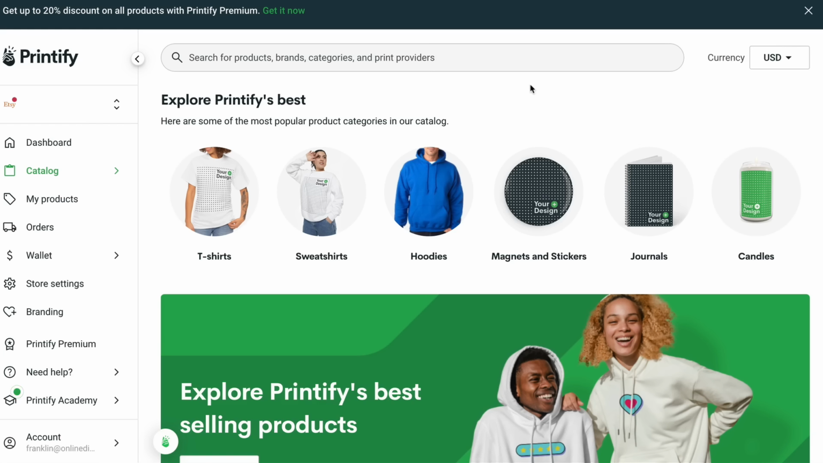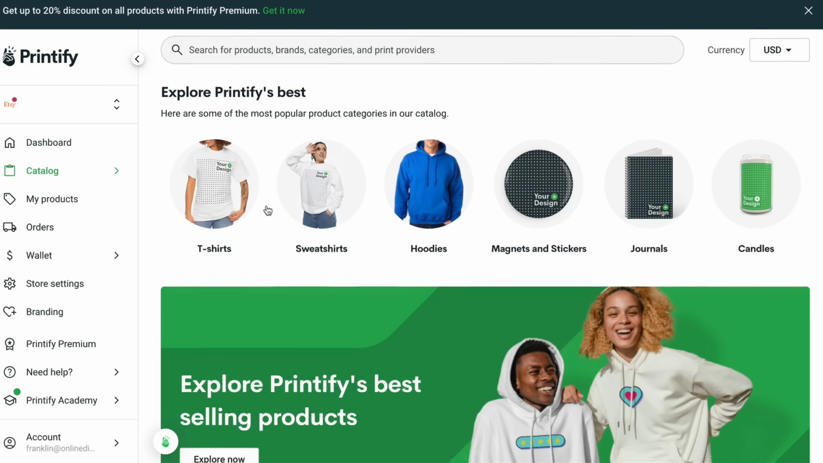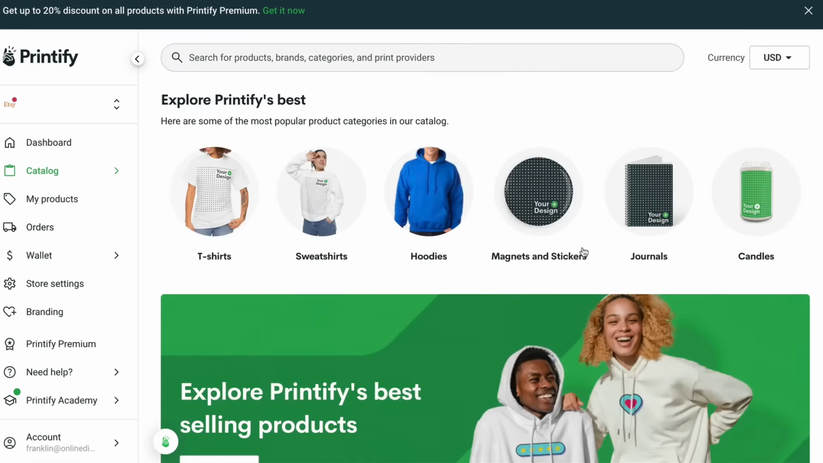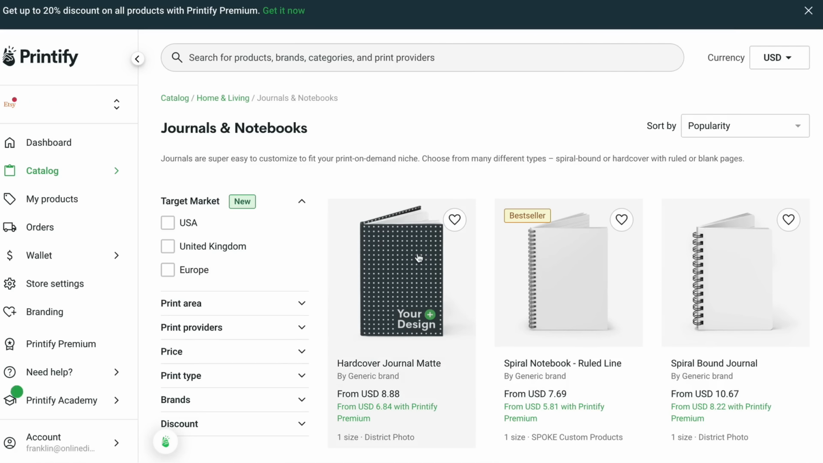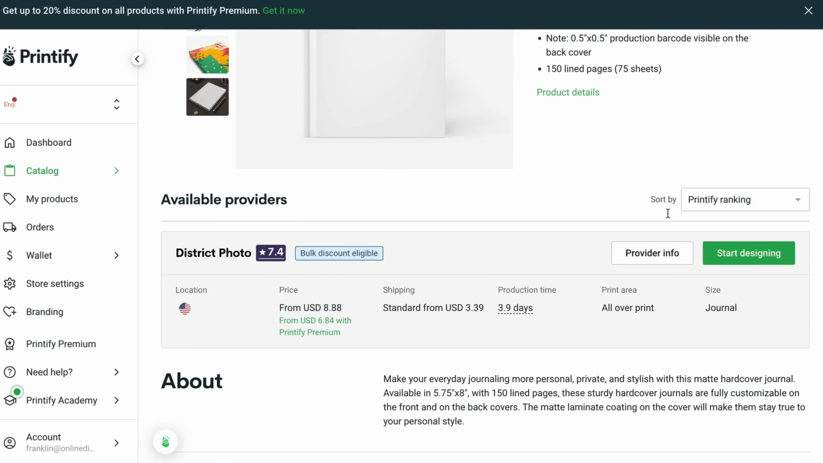So first of all, I'm signed into Printify right here, and we can do all sorts of stuff. Like we can design candles, journals, magnet stickers, hoodies, sweatshirts, and t-shirts. And what I'm going to do is I'm actually going to go with journal for this example. We usually do stickers, but we're going to go with journal, and we're just going to go with a basic hardcover journal. Now, what I can do is I can go down to start designing.